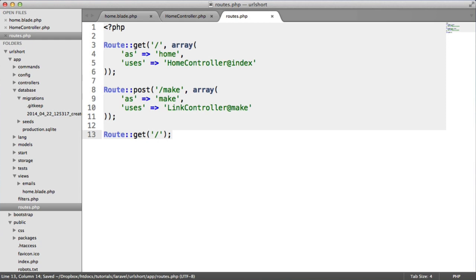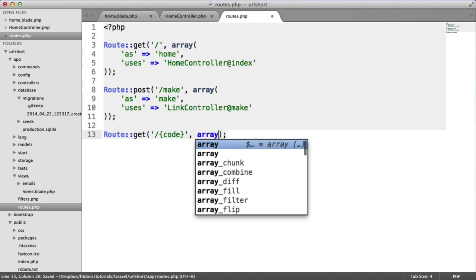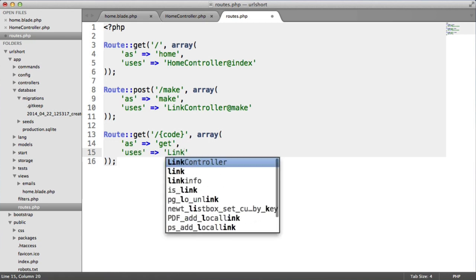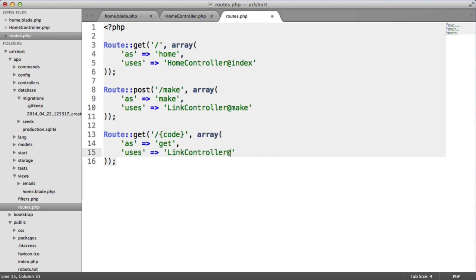So when we copy and paste this to share it with someone, this will then get the code, find the URL associated with it, and it will go ahead and redirect. So I'm just going to put a placeholder in there for a variable. In this case, it's a code, and we'll be passing that through to our link controller. We're going to call this get as its alias, and we'll say that uses, and we'll use the link controller, but this time we'll use the get method within there.